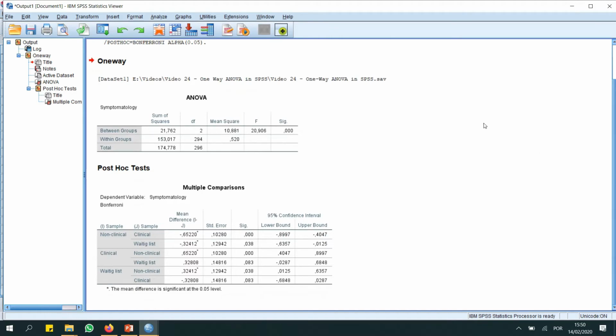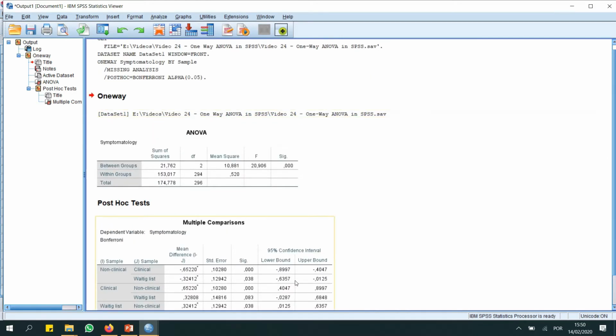So we have these two tables. As you can see, the comparison between groups. Here we have the sum of squares, degrees of freedom, the mean squares, the F value for ANOVA, and our significance. As you can see, our p-value is below 0.05, therefore there is a significant difference between the three means of these groups.